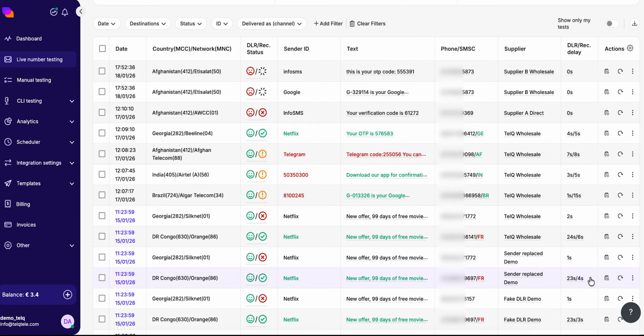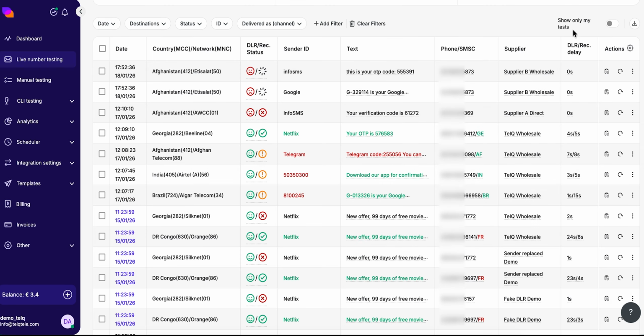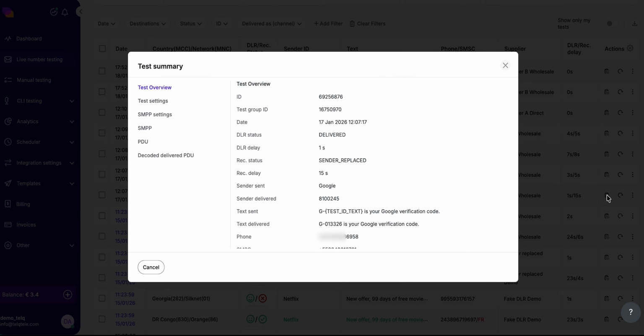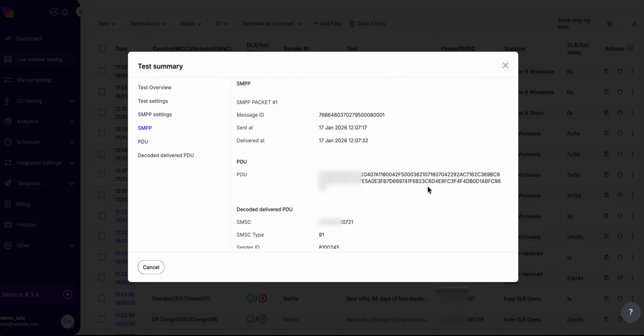If you're interested in learning which section of the message's path caused the delay, click on the delay value to view the timestamps. And lastly, in the Actions column, you will find the test case with all the test details of this particular test, including the PDU retrieved from this device and the message ID.